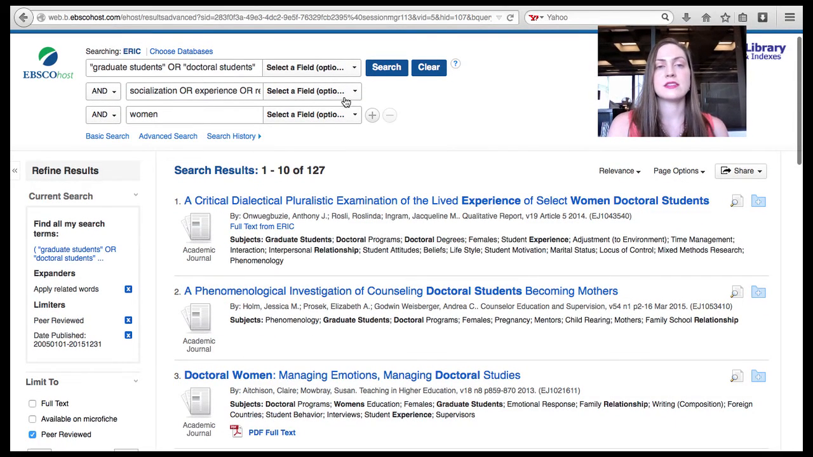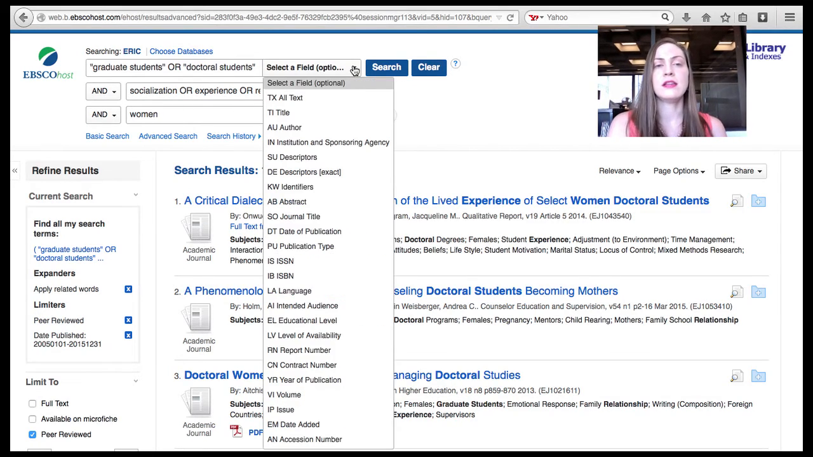The other thing that I can do as well, right now we just put these words into the search box and then just kind of search for them wherever. The words could appear in the abstract, in the subject terms, possibly in the full text of the article. We could be a little bit more strategic about it, though.